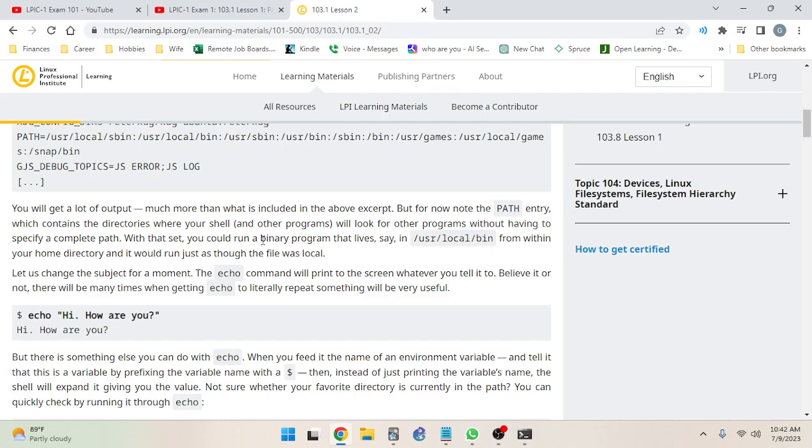Oh, actually, it looks like we're going to be talking about the echo command instead. The echo command will print to the screen whatever you tell it to. Believe it or not, there will be many times when getting echo to literally repeat something will be very useful.